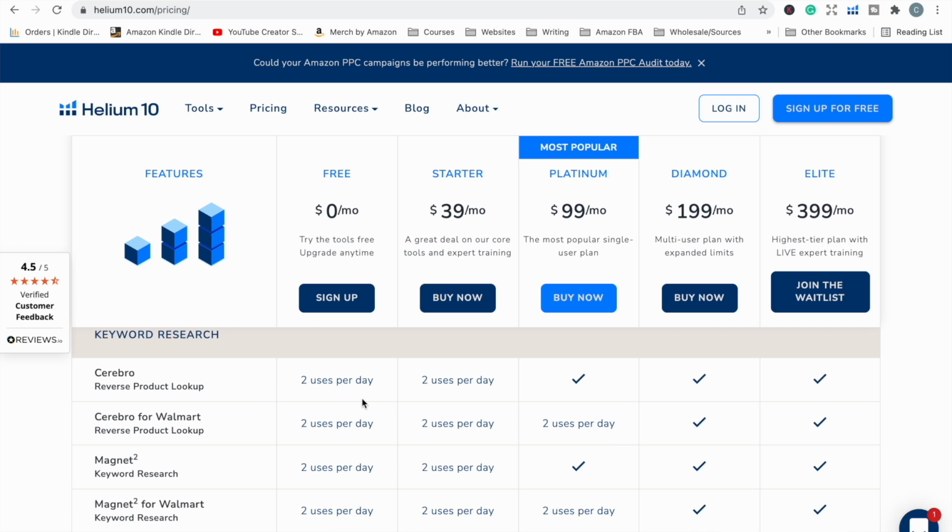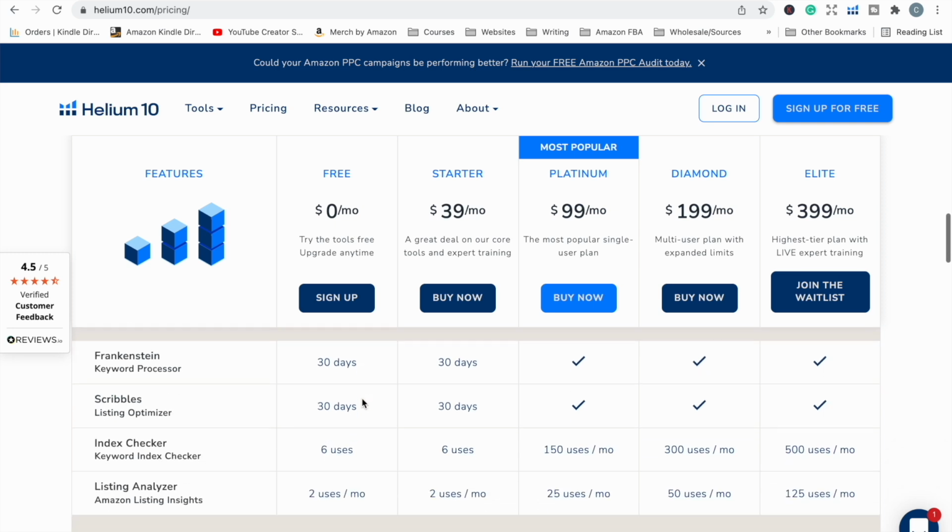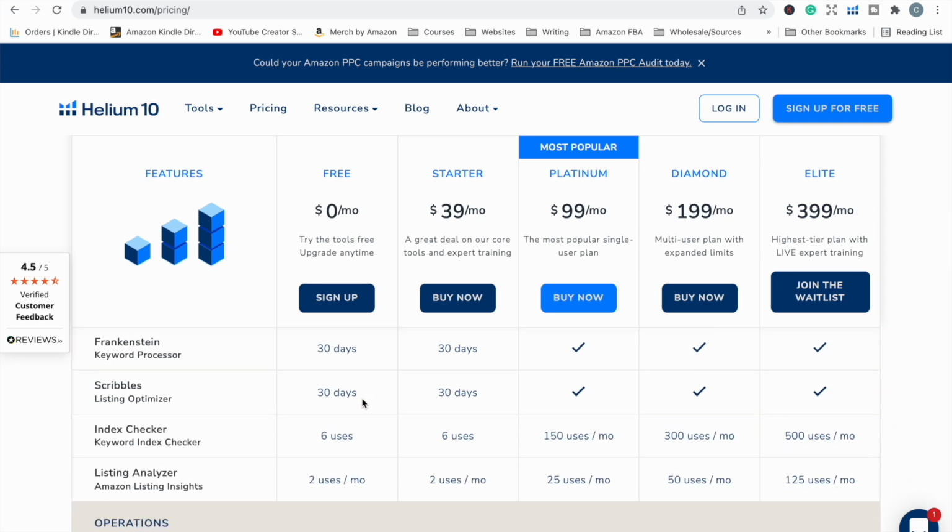you get 50 launches. With keyword research, the best in my opinion for KDP is Cerebro and Magnet, so you can use each of those tools twice per day. So you can do 2 searches per day with Cerebro and Magnet.